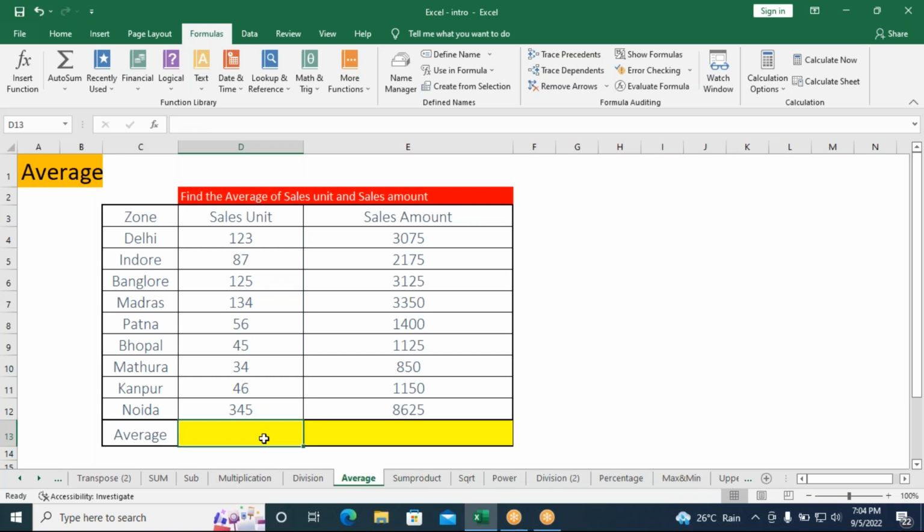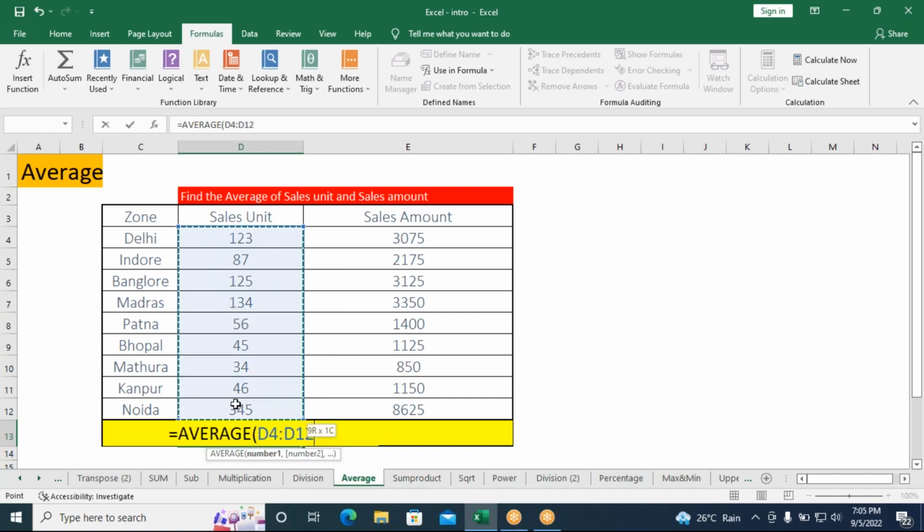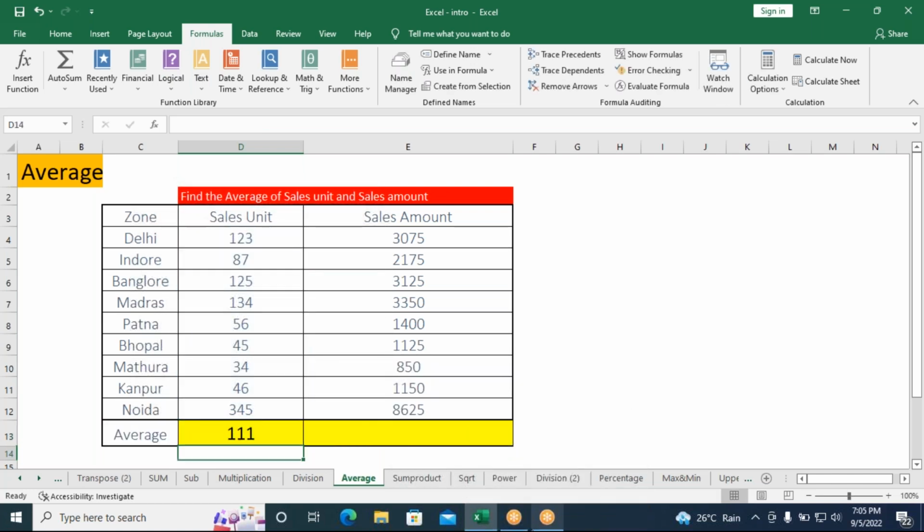So here I have a function in Excel. We will be using the function equal to AVERAGE, open the parenthesis and select the range that is from D4 till D12. Once the range is selected, you can see the moving lines also. It will show this is the range you have selected. I'll close the parenthesis and press enter.